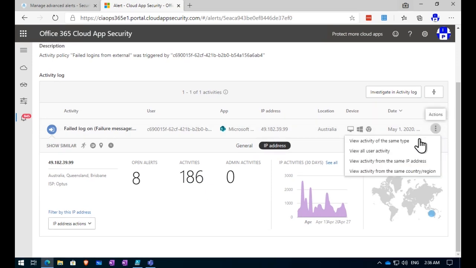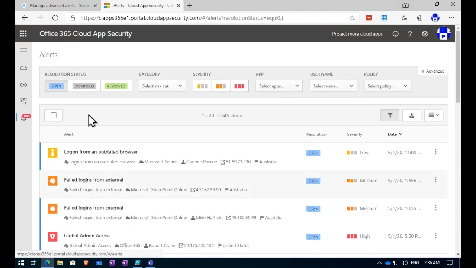And again, I can go in and look at activities of the same type, the same user activity. So what else is this user who triggered this alert actually doing? Same IP address and also activities for the same region. So I can start creating those custom queries quickly and easily. Now that is my alerting arrangement. They were obviously generated from those policies.